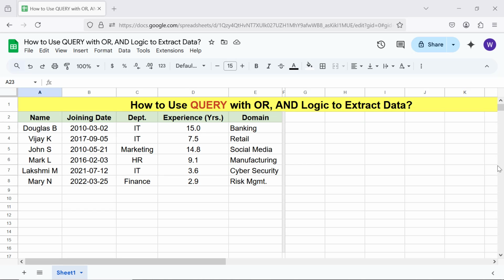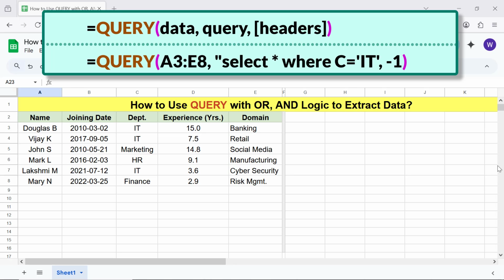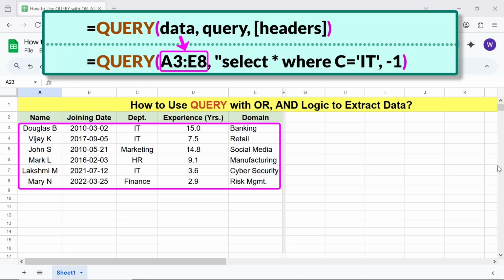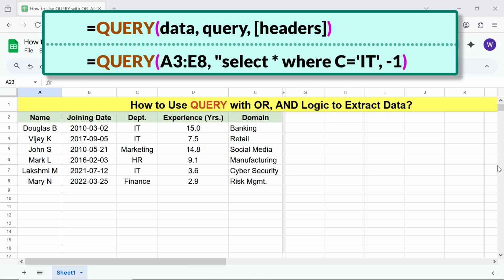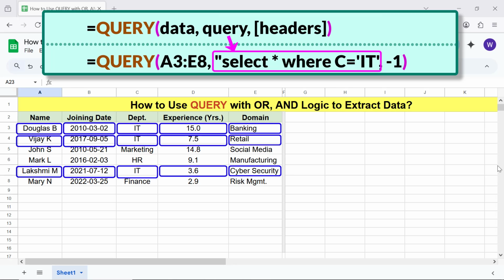Let's take a look at the syntax of the query function formula. Let's go through each of the arguments with an example. Data is the data range. Query is the condition to extract data. Star means all the columns of data. This command tells query to extract all the columns of data if column C contains the text IT.